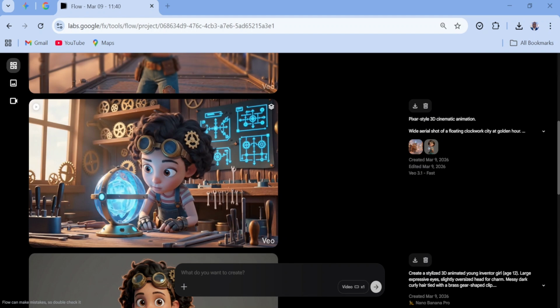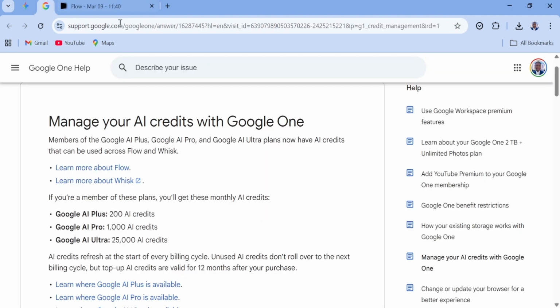Now let's look at the Flow subscription plans and credit limitations. There are 3 subscription plans. We have Plus with 200 monthly AI credits. We have Pro with 1000 monthly AI credits, which I personally use, and we have Ultra with 25k monthly AI credits.